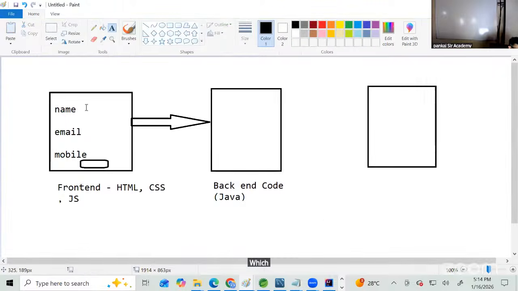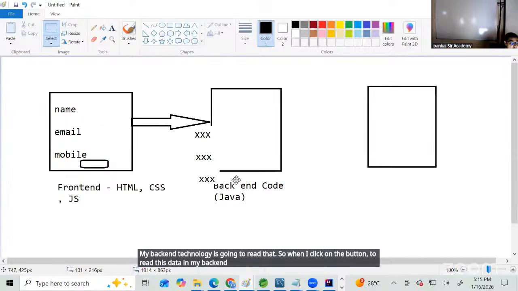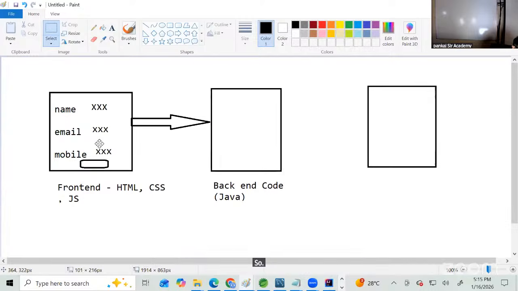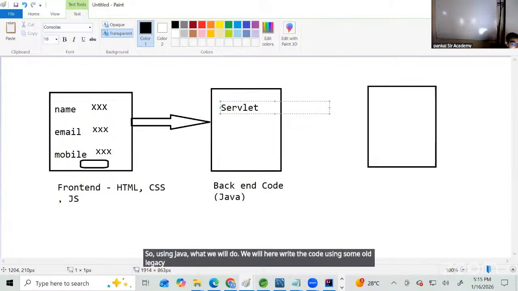Which means when I enter here the name, the email ID and the mobile number, all of this data that I entered here, what will happen, guys, is that my backend technology is going to read that data. So when I click on the button, to read this data in my backend, I should know Java. So using Java, we will write the code using some old legacy technologies like servlet.